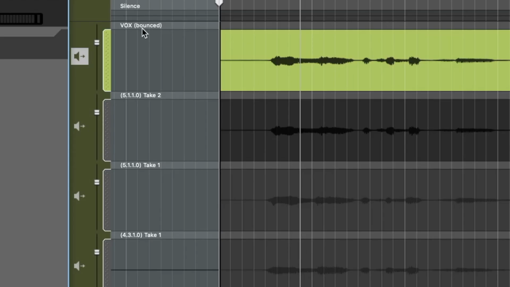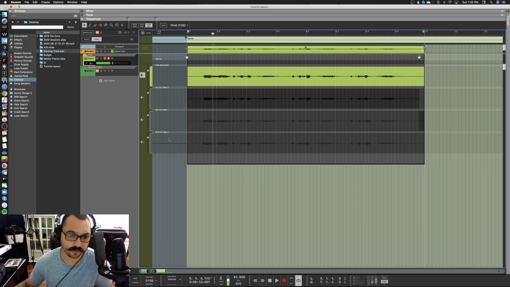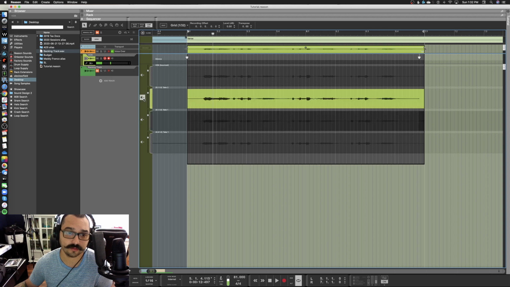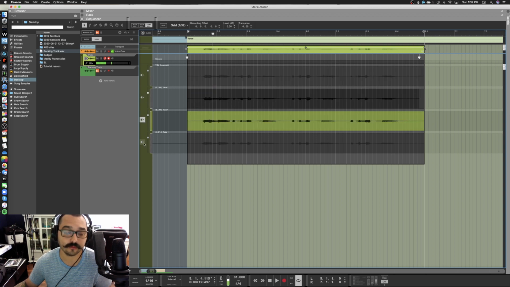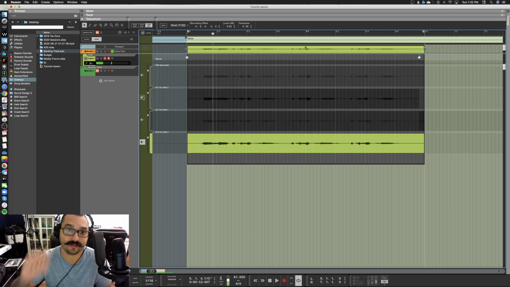See where it says Vox bounced? You have these arrows to the left. Notice take 1 is down here. Take 2 is over here. Take 3 is here, and so on and so forth. These arrows simply mean that you're selecting that take as the official clip for that audio track, okay?